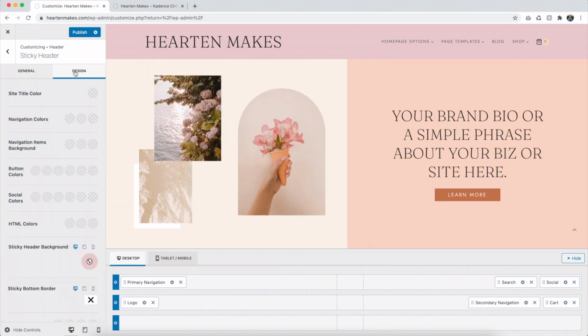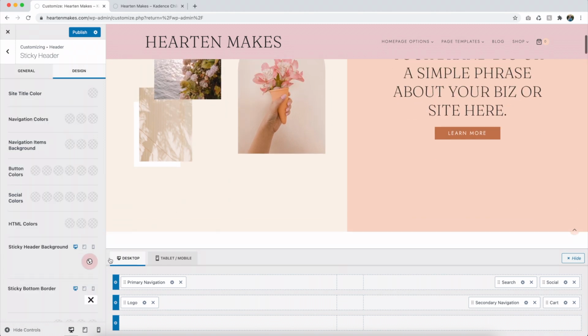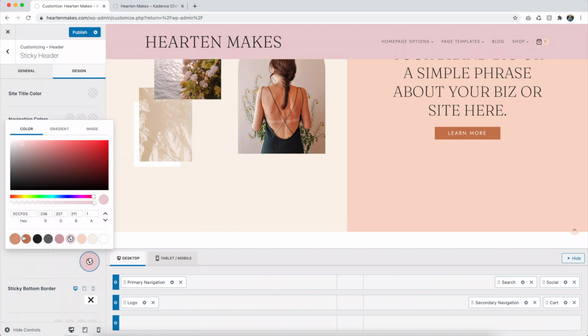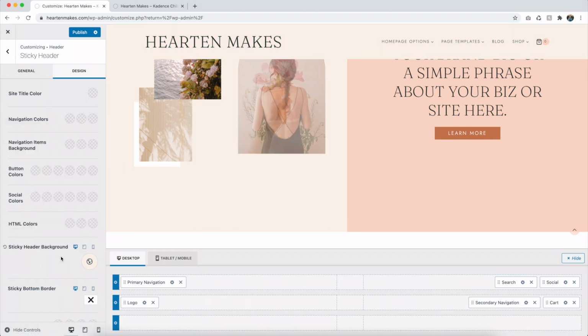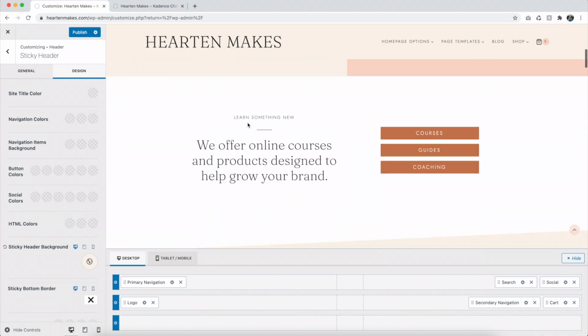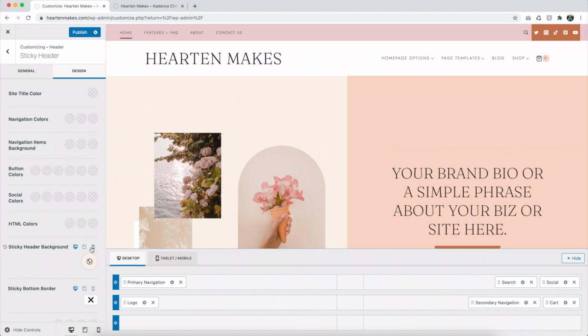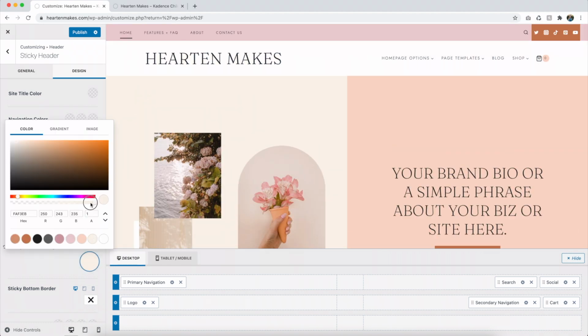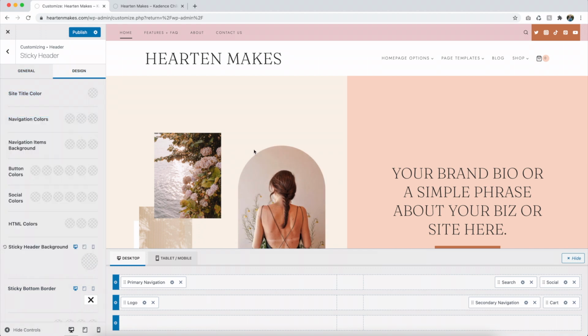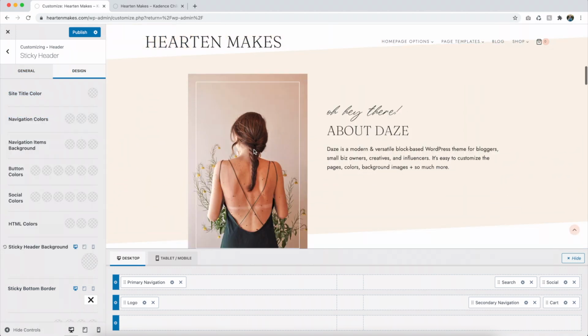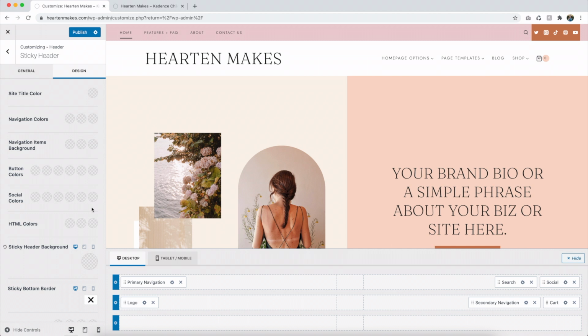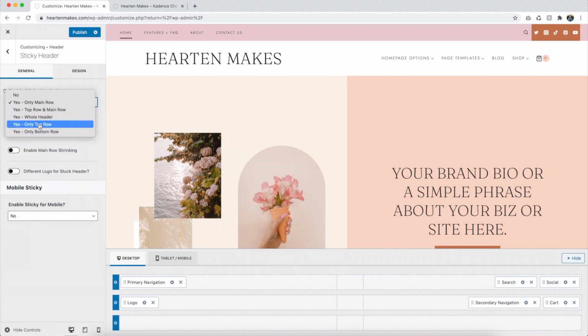and again, you can click this design tab. So when it scrolls, let's say we want the background color to be this light tan color instead. Or you can turn the opacity down and it can be transparent if you want. I'm going to put that back.